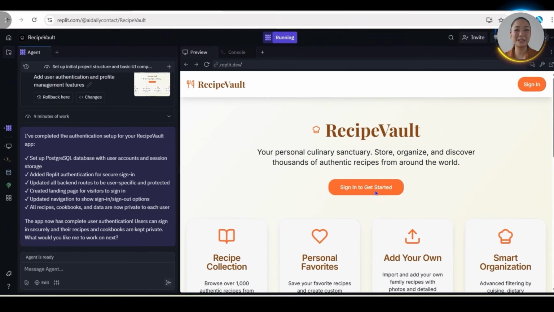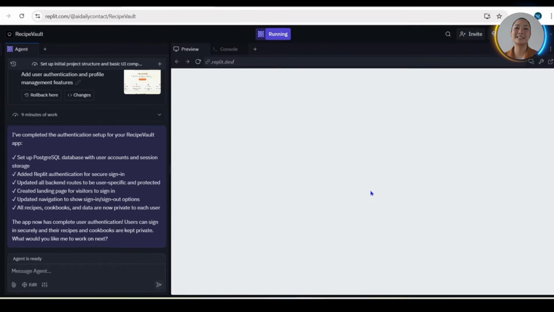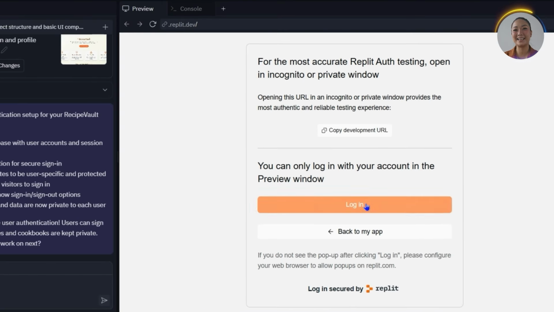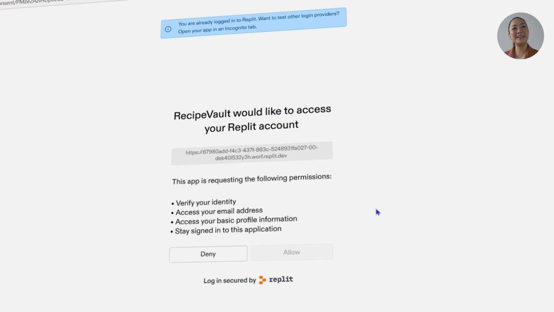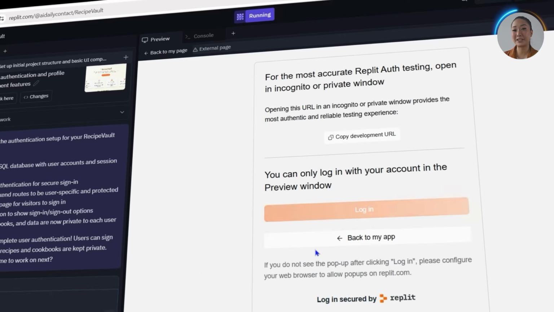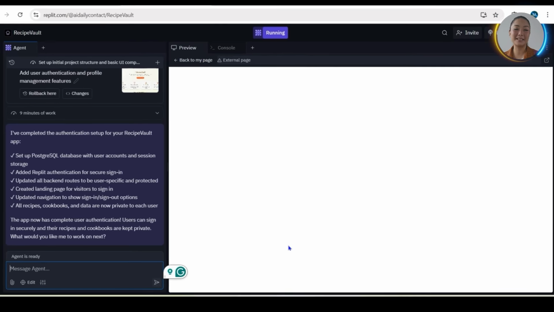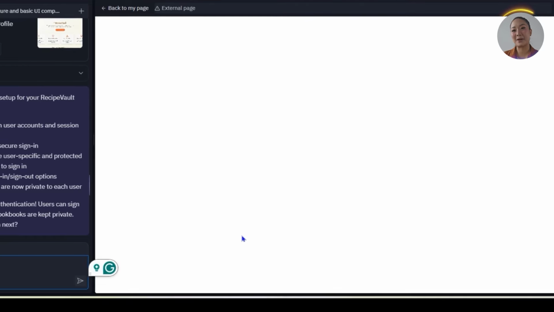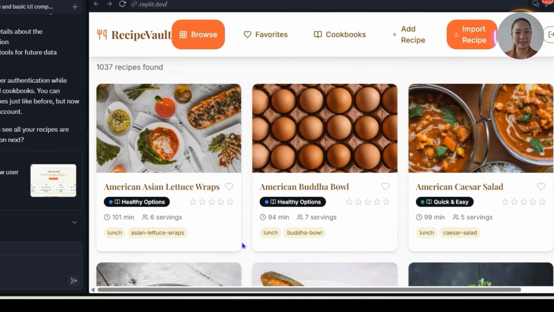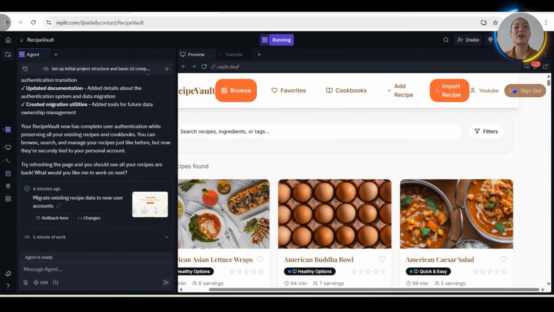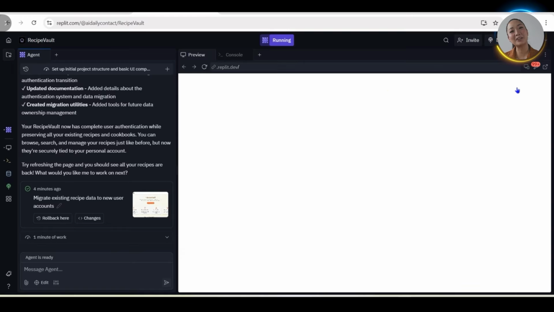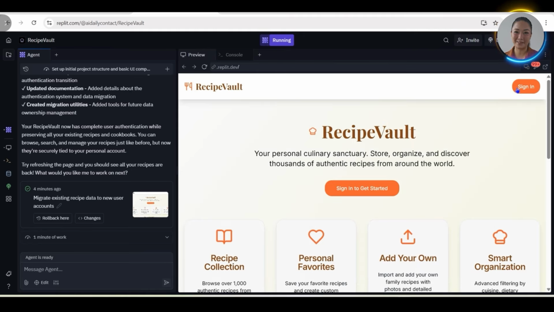Recipe Vault now includes a complete authentication system with secure Replit sign-in and session storage. Visitors are now greeted with a landing page that prompts them to log in, and the navigation updates dynamically to display either sign-in or sign-out options. All recipes, cookbooks, and other saved data are kept private to each authenticated user, ensuring a secure and personalized experience.